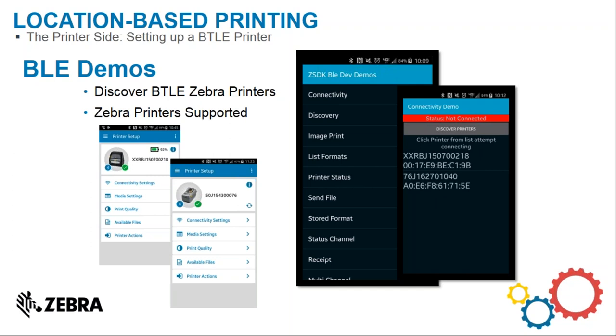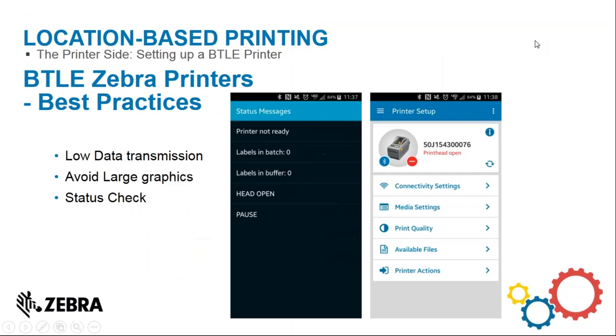During that communication, the printer will provide you a response. If the printer has paper and everything is ready, the printer will say that it's ready. Otherwise, the printer will let you know if something is happening, if the print head is open, the door is open, or if it doesn't have paper. All of that information is part of what we call best practices, and it is contained in the sample demos that we have. So you can go to the next slide, Nicola.